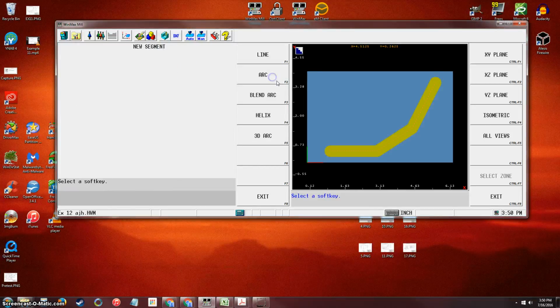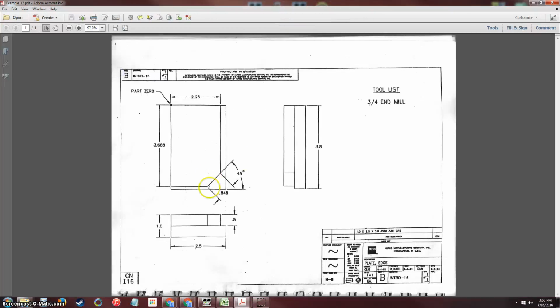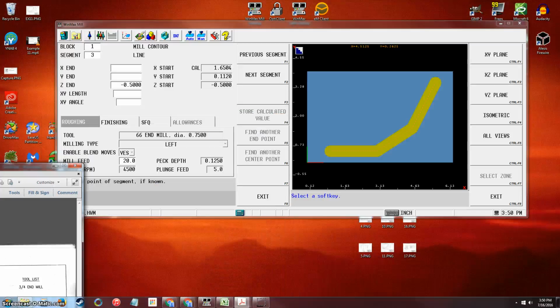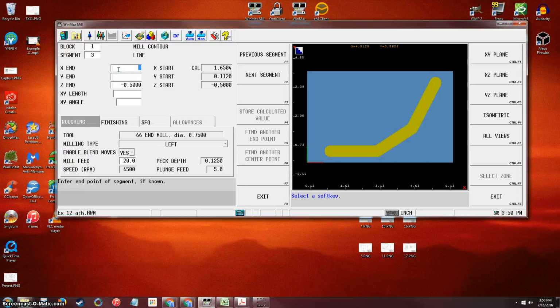If we go to our next segment, we can finish up with a line. This line is going to keep the same y value and then end in x off the side of our part. Again, we want to clear our part. We don't want to stop on our stock. So our x value, we want to go off the side of our part.